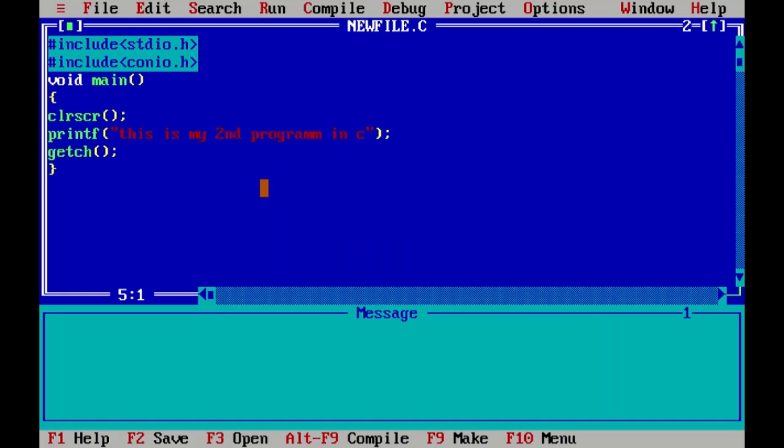Okay? This way, this is all you need to know as a beginner about the Turbo C compiler.